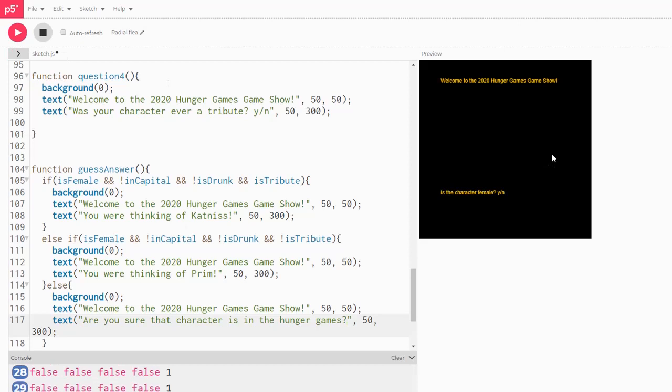So is your character female? No. Do they live in the capital? No. Are they a heavy drinker? No. Are they a tribute? No. And then, oh, it doesn't meet either of the criteria that we did. So it's going to ask the question, are you even sure that character's in the game?